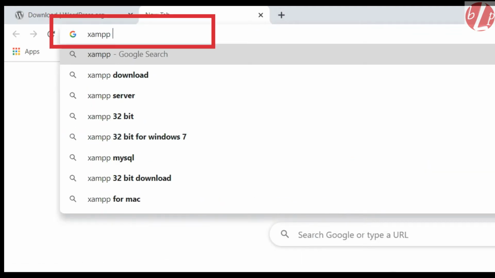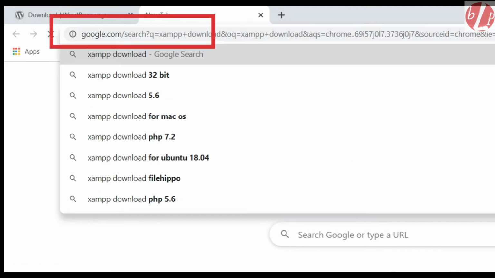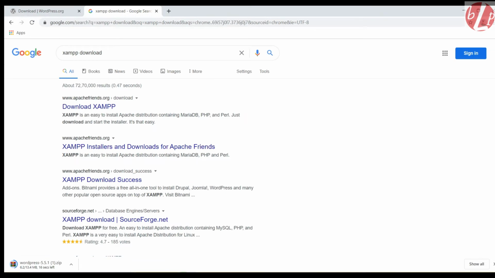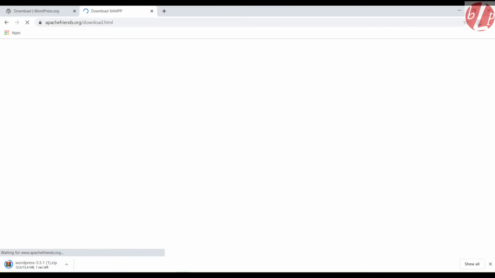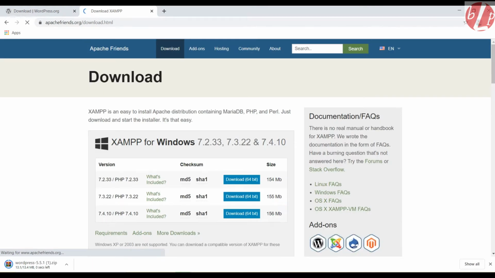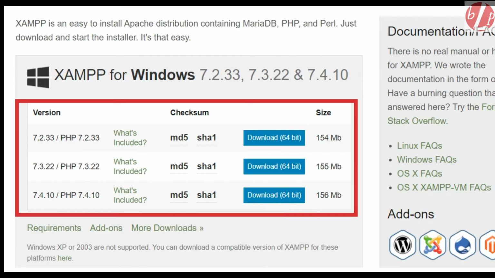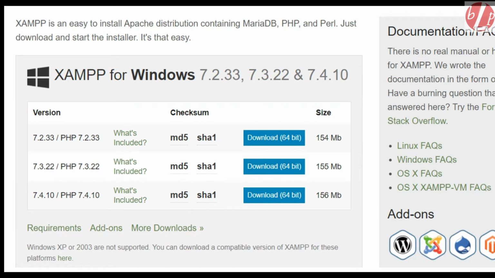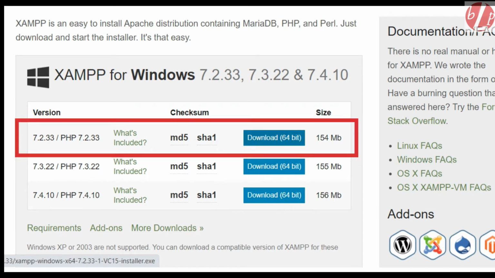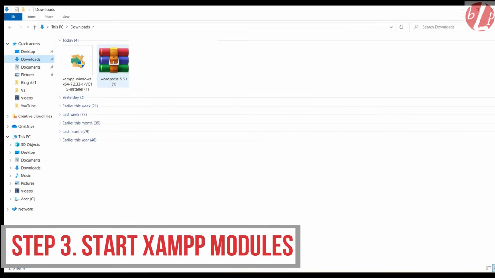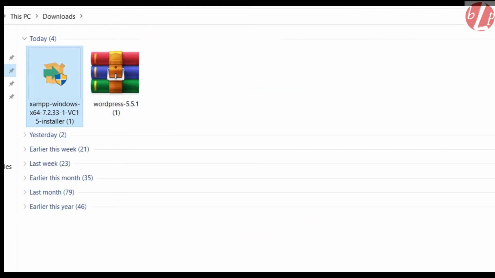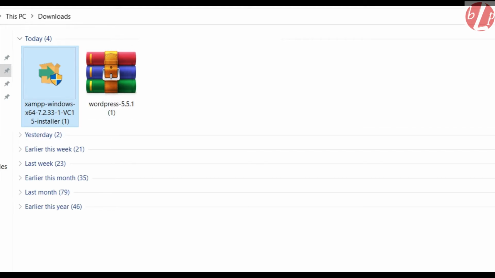Type download XAMPP in the Google search bar and press enter. Click on the link from Apache Friends. On next screen, you will see various versions of XAMPP for download. Click on the first link and it will start download. Now go to your downloads folder. We will now install XAMPP and start its modules.